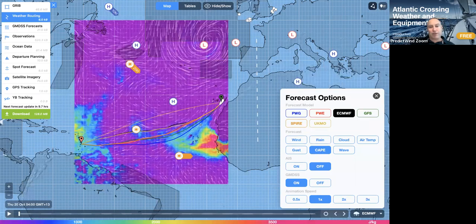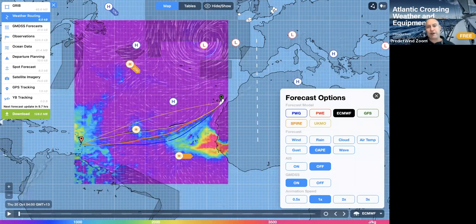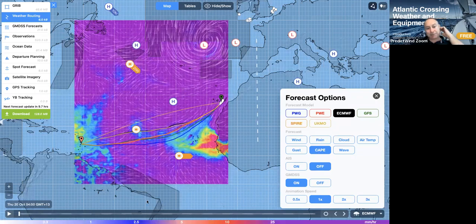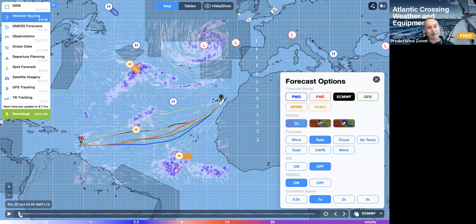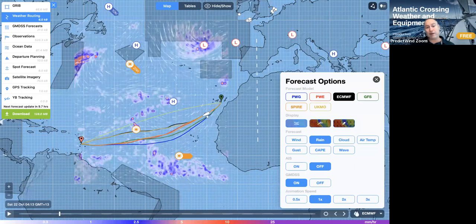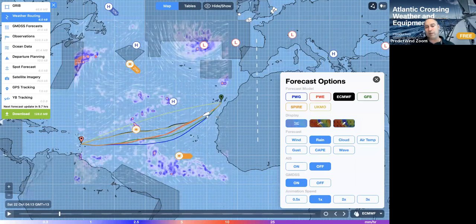Cape, I'm looking for CAPE, convective available potential energy. If I see rain and CAPE together, that's not going to make me very happy, because that's potential for thunderstorms. If it was on my route or close to my route, I would actually get a little warning pop up on my route to make me go and look.